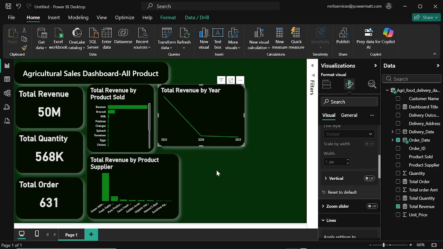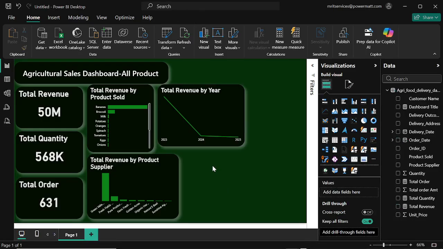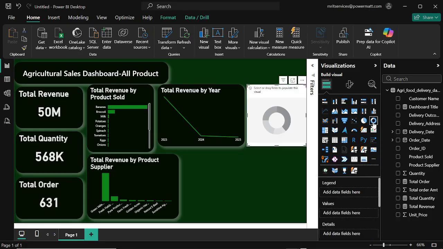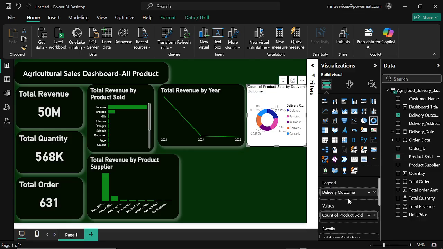Our next visual is going to be product sold by delivery outcome. For that, I'm going to be using a donut chart. So I'll click on this donut chart. Then for my legend, I'm going to be putting the delivery outcome on my legend. This is my delivery outcome. I'll bring it to my legend. Then for my product sold, I'm going to put it in value.